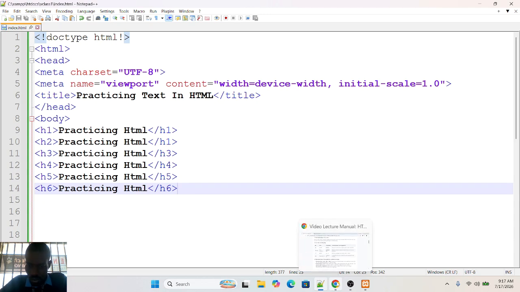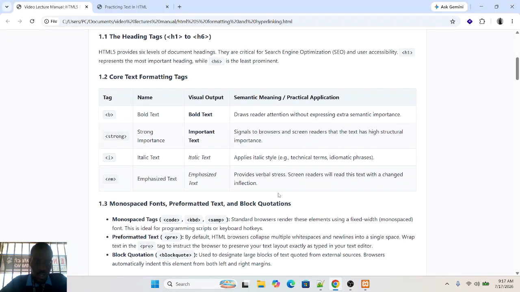Now we also have what we call the strong. Now what is the strong? This is strong importance. You can see what it does. Important text. You can see how it appears. It's very similar to the bold tag, but signals to browsers and screen readers that this text has high structural importance. So what it's saying here is that it is not as bold as the bold tag, but it tells the browser and screen readers that the text has high structural importance. So when you use the strong tag, it will bolden the text, but not as bold as the bold tag does.